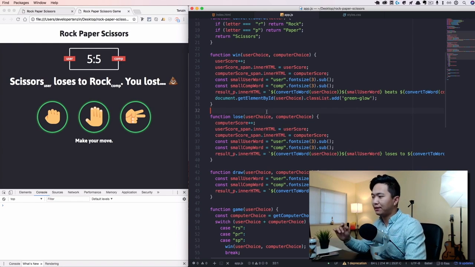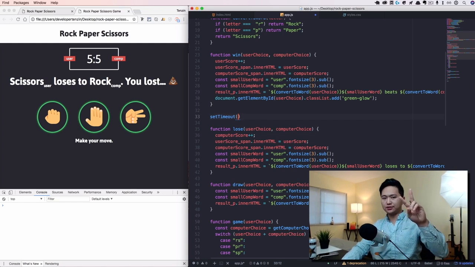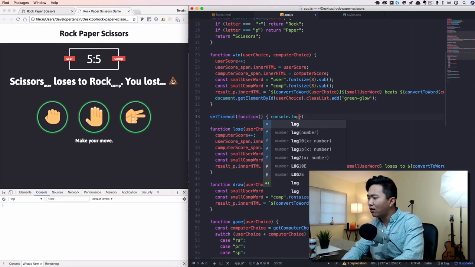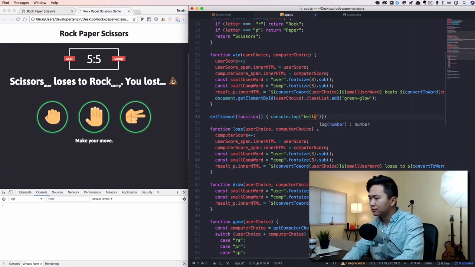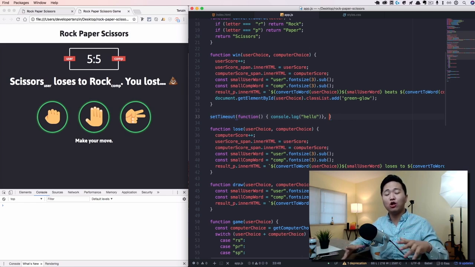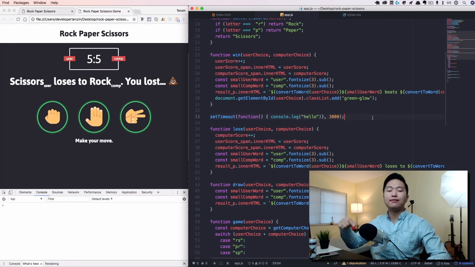So let's go over what setTimeout does. Here, let me just run it in the global scope. Let's do setTimeout, and setTimeout takes two arguments. It's gonna take in a function, and let's just say console.log hello. And the second argument it takes is the time in milliseconds of how long you should wait before you perform that first function. So if I do 3000 milliseconds here, which is 3 seconds, it will wait. If I run this, it will wait 3 seconds and then it will say hello.